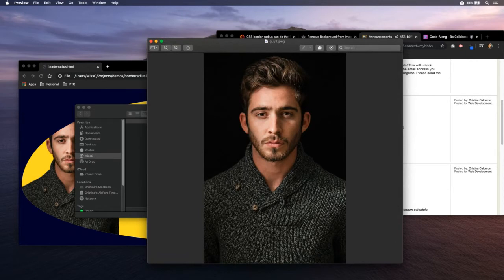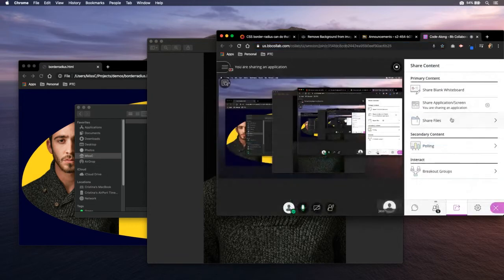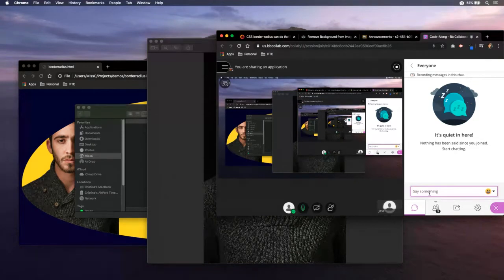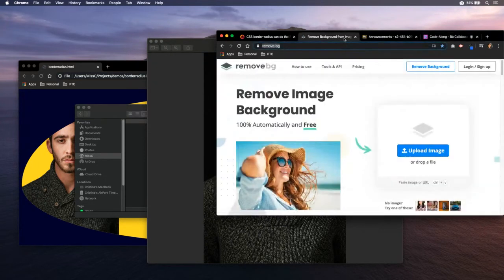So what I did was I found this website that is called remove.bg. And this makes it even easier. That way you don't have to use Photoshop for simple things like removing the background. So I'm going to go ahead and put it in this chat. And what I would do is bookmark this, that way you have it readily available.